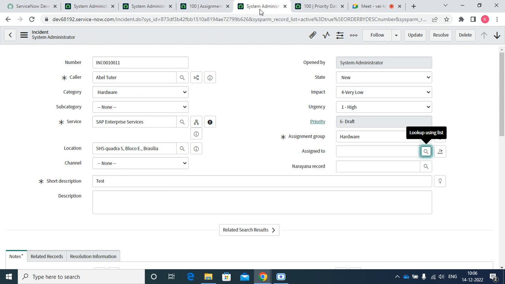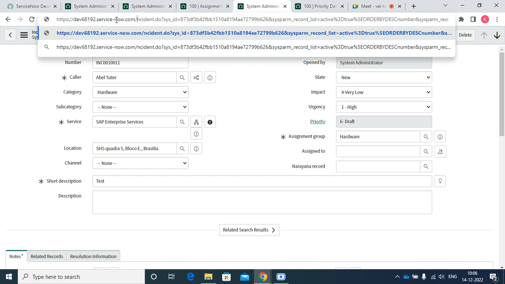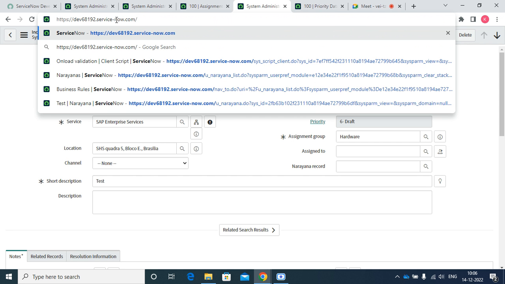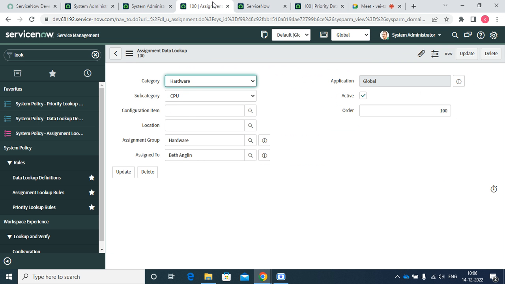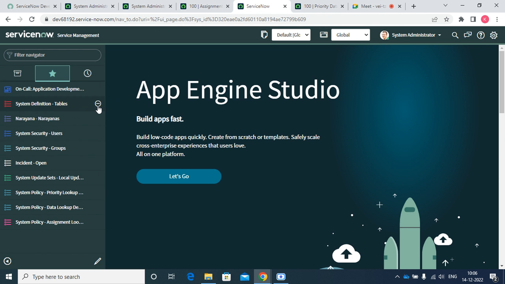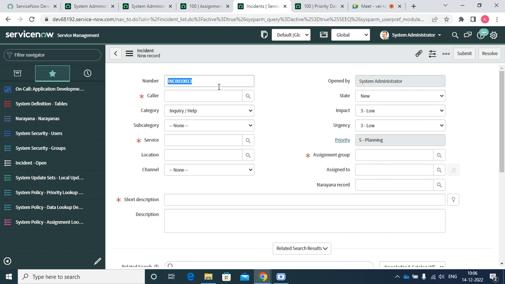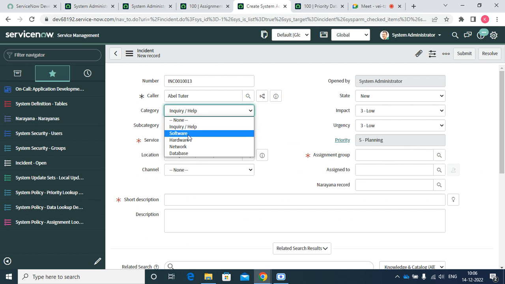So now I'm opening this one. Let's see what they have given. The category was hardware and the subcategory was CPU. Then it was auto assigned to which user? It has to go to the hardware group and Beth Anglin. So now the caller is Abel Tuter, and it was hardware.